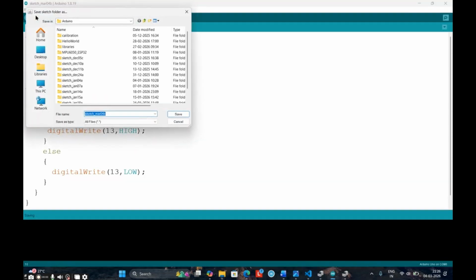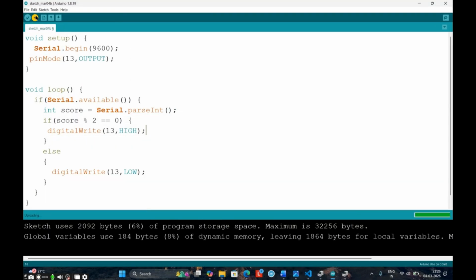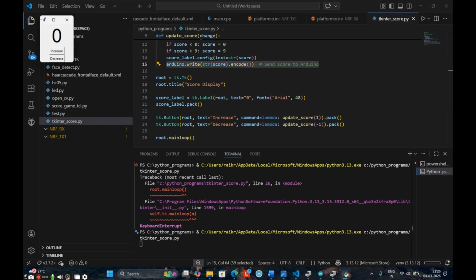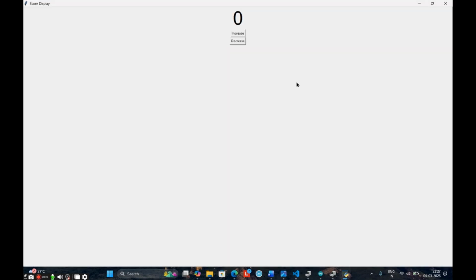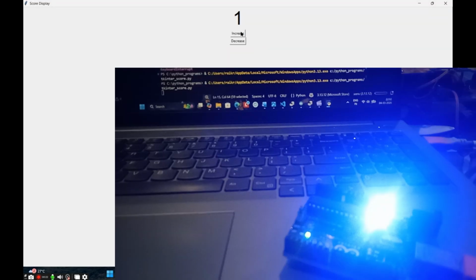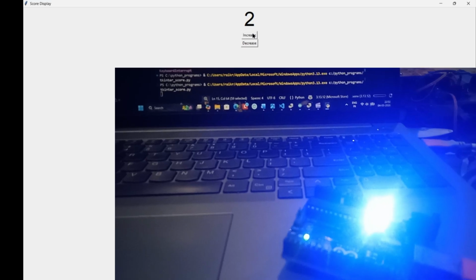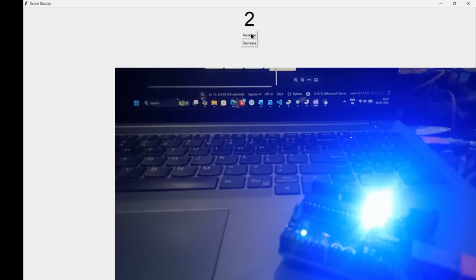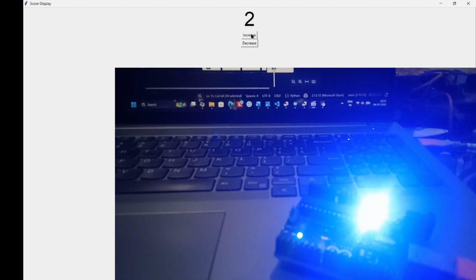So okay, now let's upload the Arduino code. The Arduino code is uploading, and it got uploaded. Very nice. Now let me quickly go back to the VS Code and start running the code again. I have the interface over here. I have two buttons. Whenever I press the increase button and the number is even, the LED is actually turning on. That's awesome. That's really nice to see.